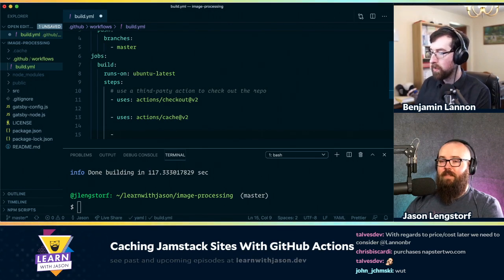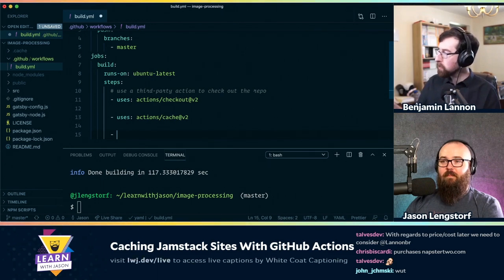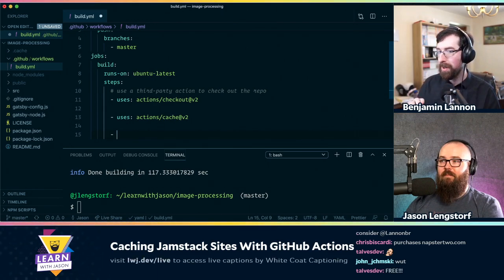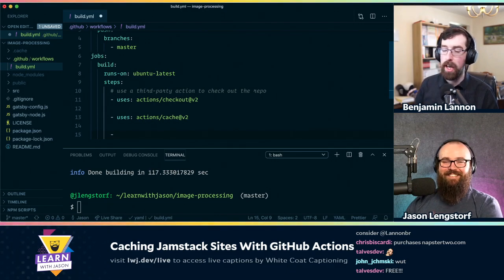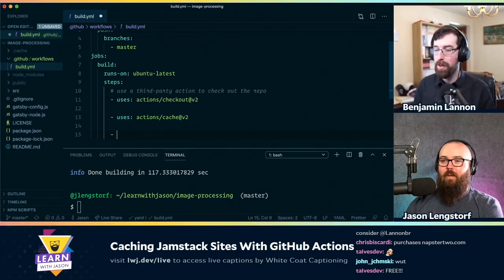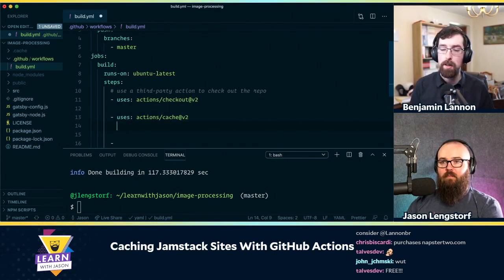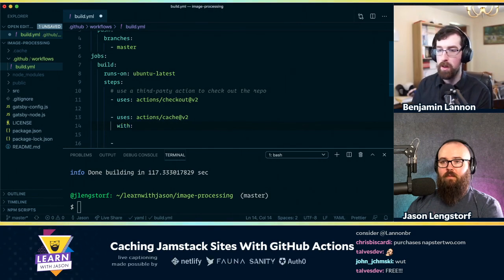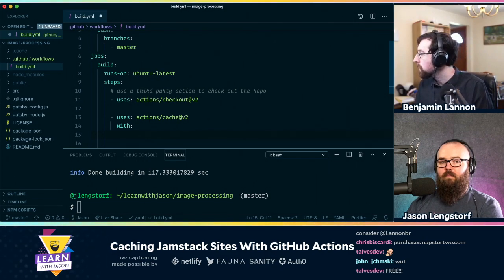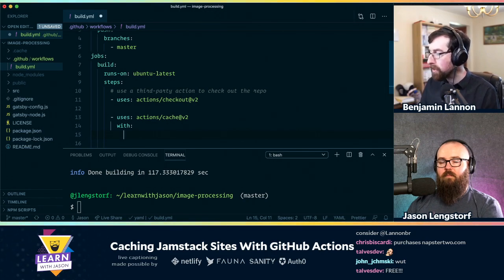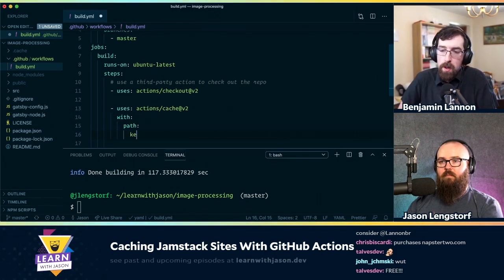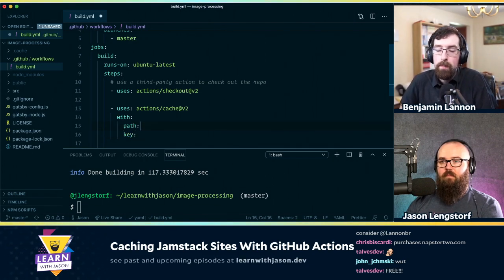So with these, I'll go search this up. But for the first action, the cache action, we want to give it some parameters. The way we do this is you give it a with keyword. Now we're going to put in some parameters. The two parameters we want to use are path and key. Path is going to be what folder we want to cache.